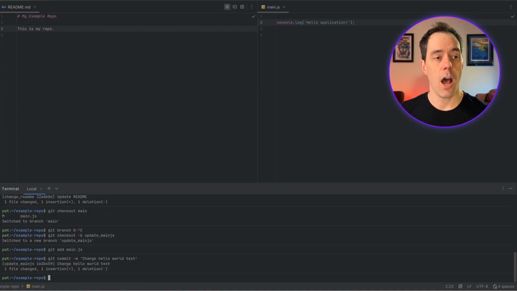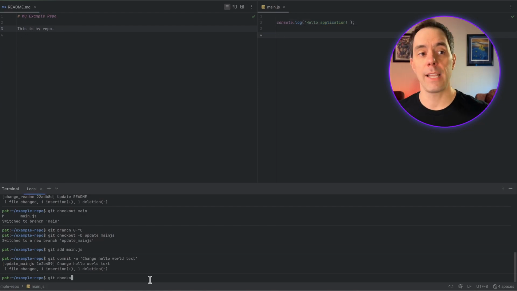If you notice up at the top, right now the README doesn't have my change, whereas the main file does. In the main file, I changed this to hello application, and in the README, I added a little bit of text after the initial text. If I change back over to the README branch, you'll see that will switch.